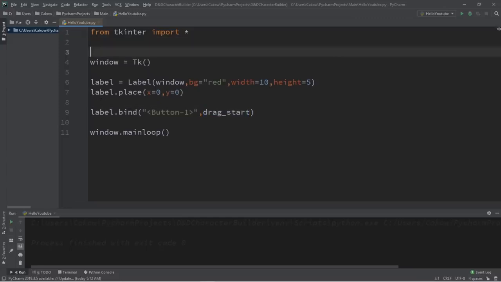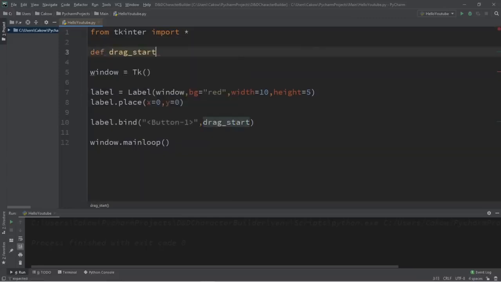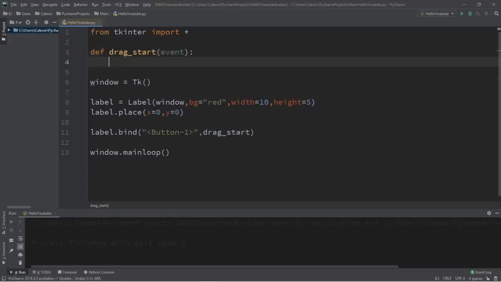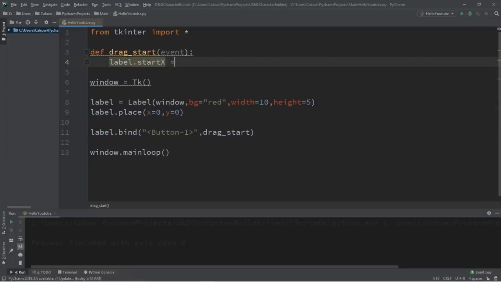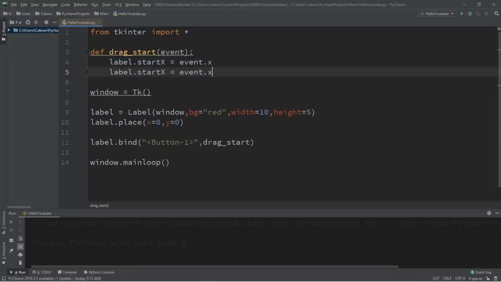So at the top of our program, let's define this function. def drag_start, and this takes 1 parameter. The parameter we have is our event. So what we're going to do is actually get the coordinates of where we click within this label, and we're going to assign these to a new variable or attribute of our label. So label dot, let's create an attribute called startx equals our event.x. So this is where we click within the label and not necessarily the window. And let's repeat the process for y. So label.starty equals event.y.